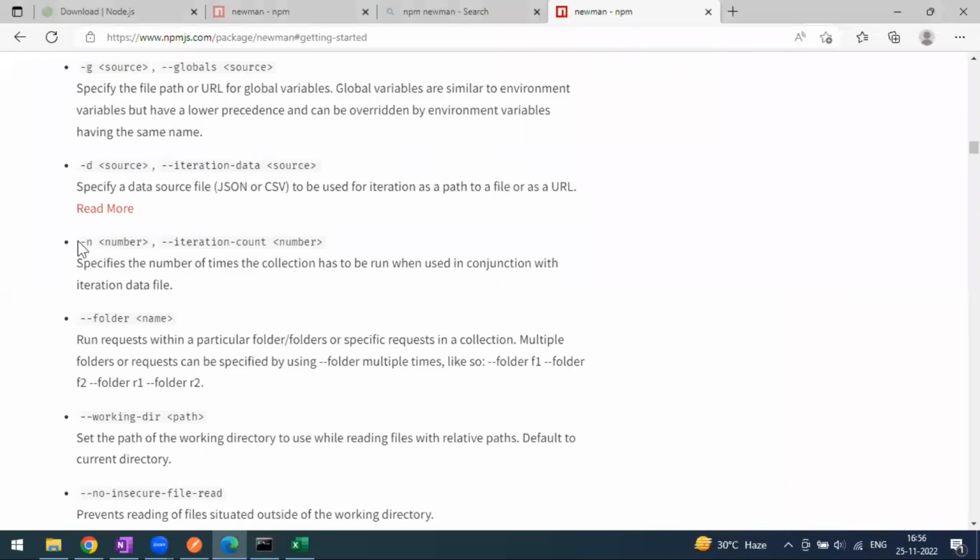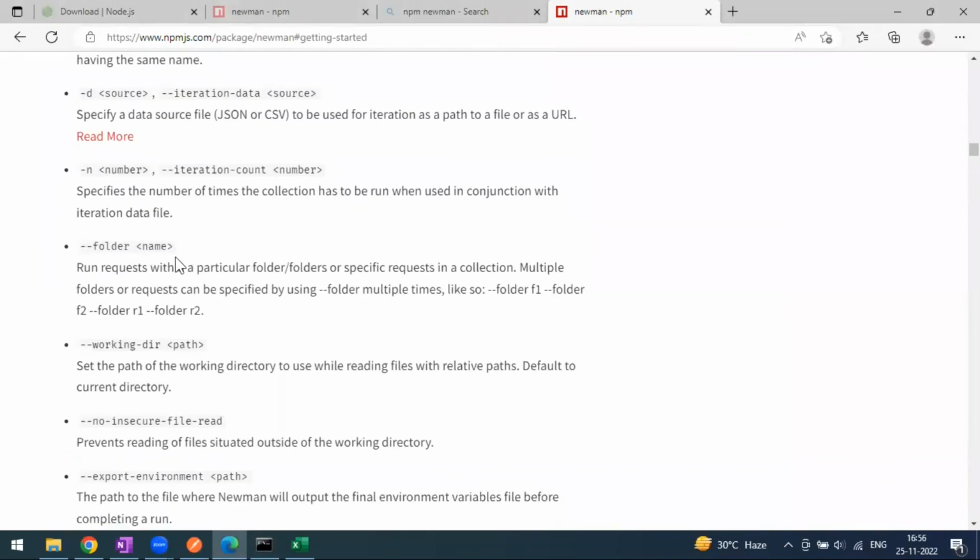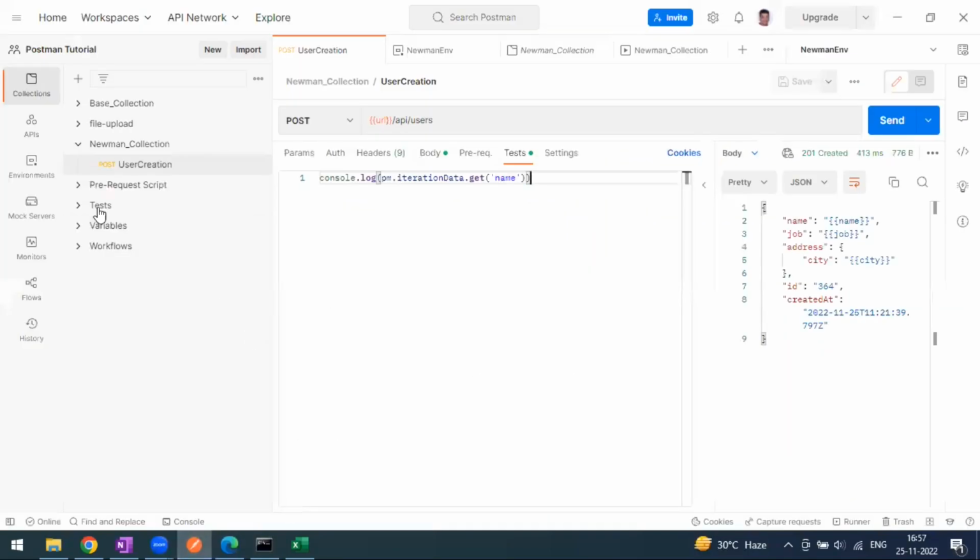So this one we have already covered in the previous video. And we have something called folder name. For example, let's go for this one. Under this, I have one collection named test. Under the collection, I have one folder called child1 and one more folder called child2. You can create any number of folders under one collection.